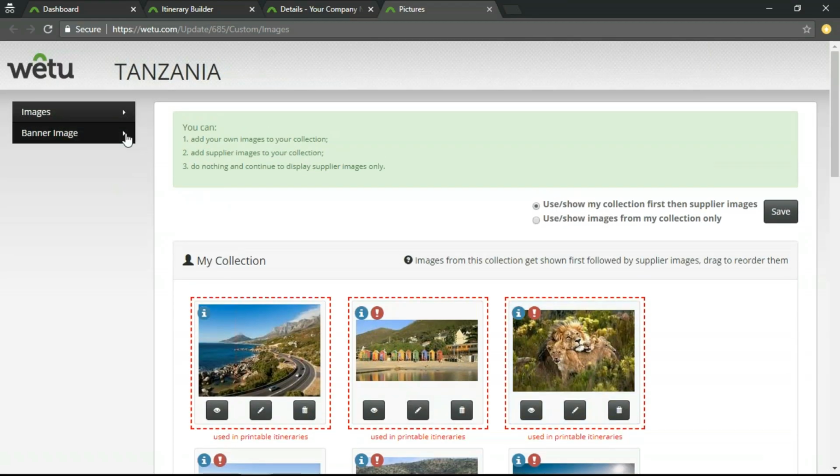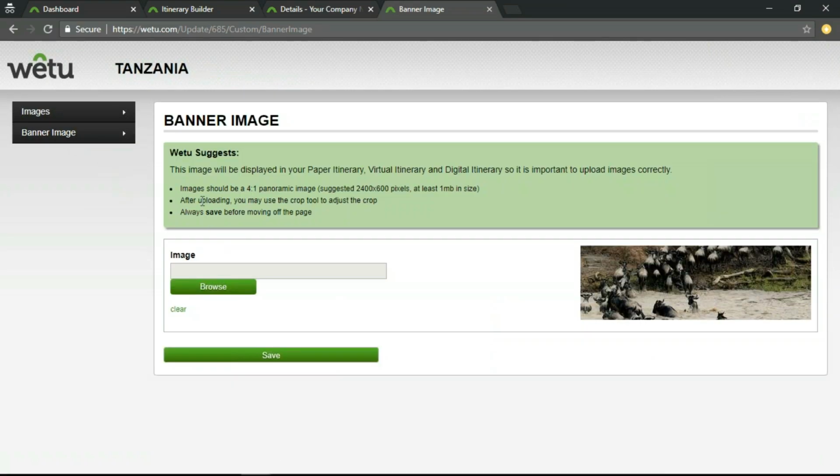Okay, what you can also do, as you can see for this country, in this case Tanzania, is upload a banner image. If you go under banner image, as it says here, this image will be displayed in your paper itinerary, virtual itinerary, and digital itinerary, so it's important to upload the images correctly. This is the image that has been uploaded by Wetu, but it gives you instructions as to what size and dimensions the images should be, and as it says, the image displays on the various outputs of your itineraries.